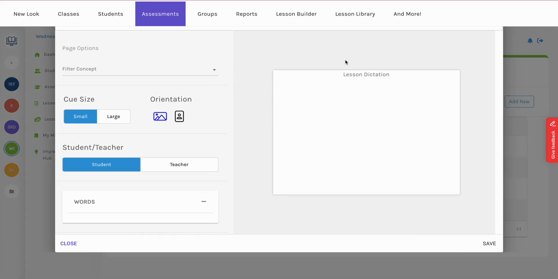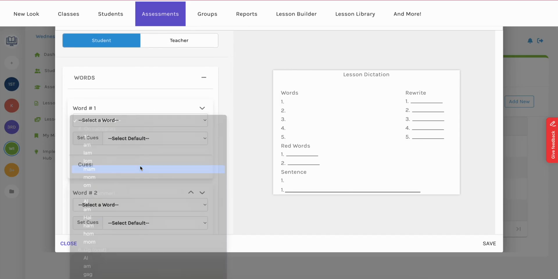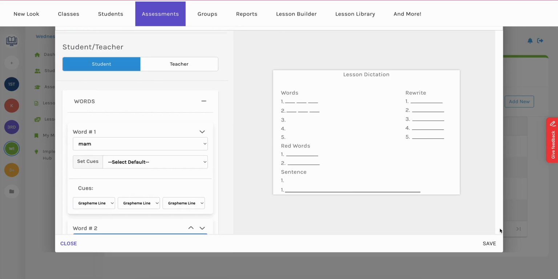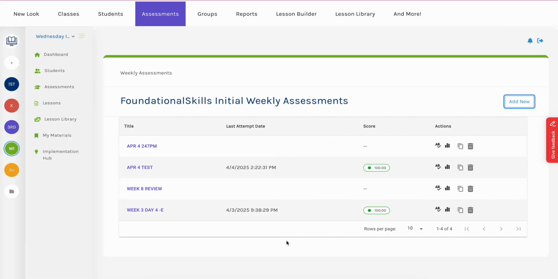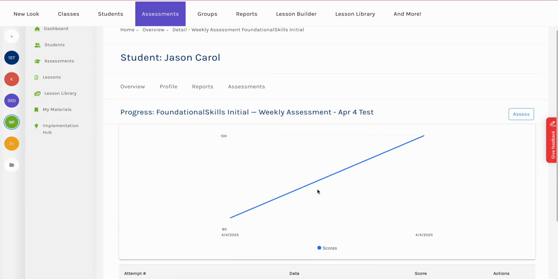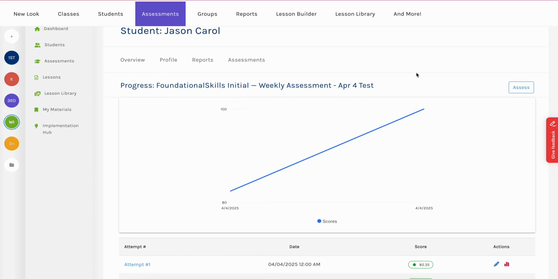There's an add new button here, and the assessments are modeled after dictation. So you'll see here that you can add words, and you can customize what cues they're using, or if they have cues even. So you can customize the entirety of a weekly assessment, and this is a list of those assessments. After that it behaves the same way as every other assessment in lab, where you can take a look at an overview of how those students are doing against the assessment. We can take a look at reports. We can actually do the assessment itself in here.